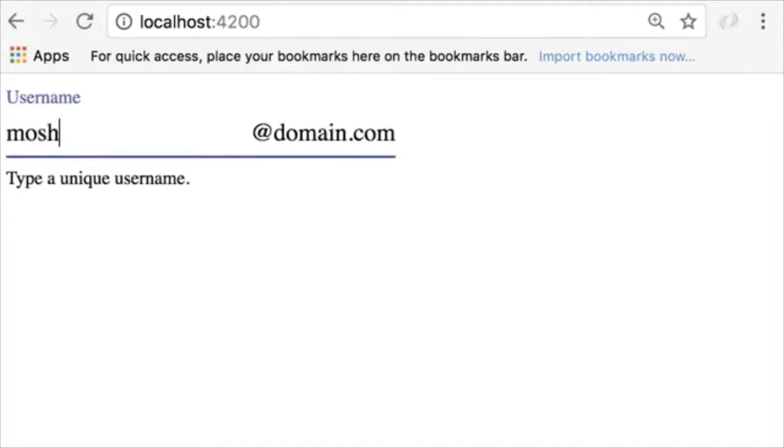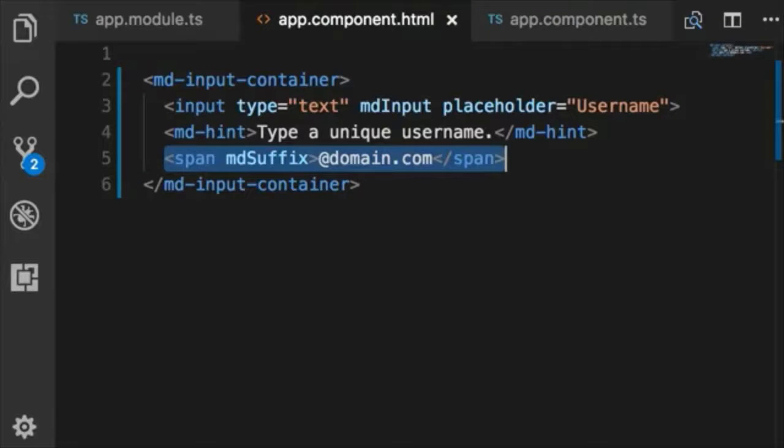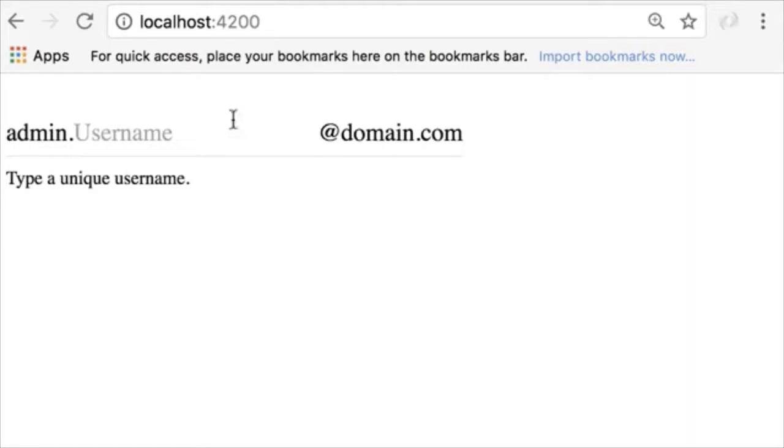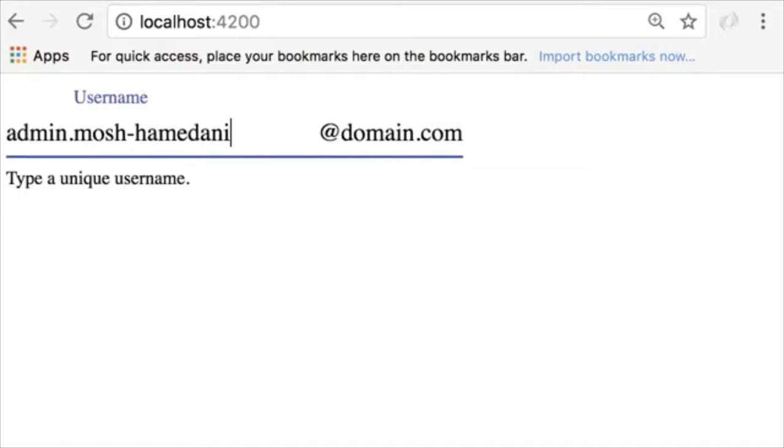We can add mosh.hamedani@domain.com. We can also have a prefix. So I'm going to duplicate this line and change mdSuffix to mdPrefix. And here we can have something like admin dot. Now back in the browser. So we have admin dot mosh-hamedani@domain.com. So this suffix is always there. We cannot delete it.